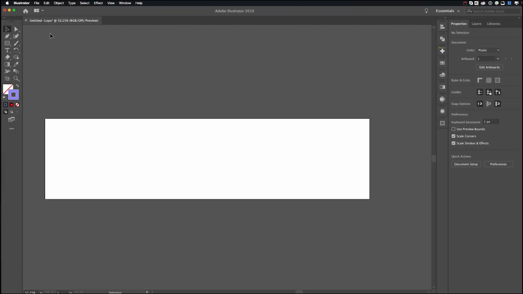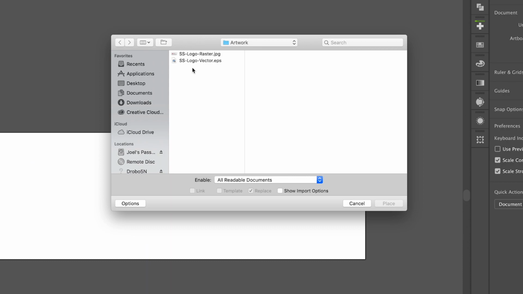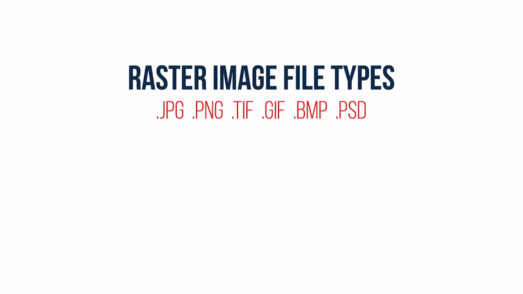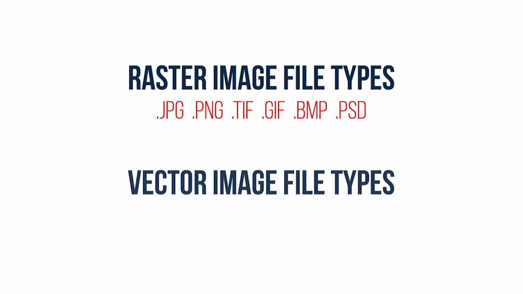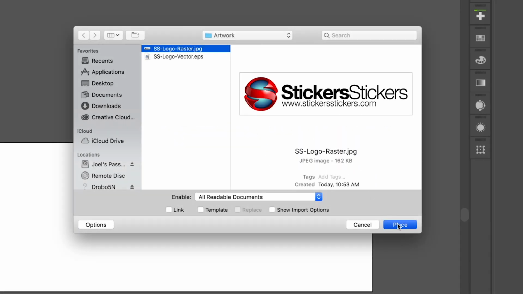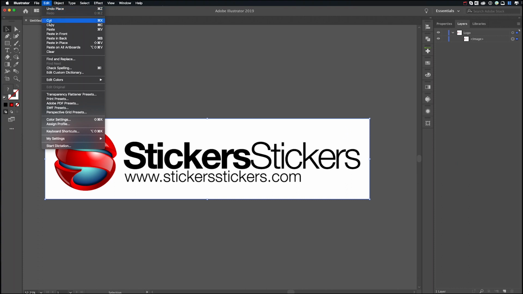The next step in creating a cut path is getting a vector outline of your artwork. The technique for this will vary depending on if the file is a raster image such as a JPEG or PNG, or a vector file like an EPS or an AI. Let's start with the raster image. The first step is duplicating the artwork using copy and paste in place.